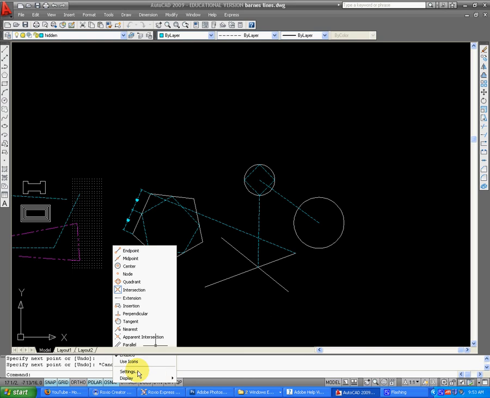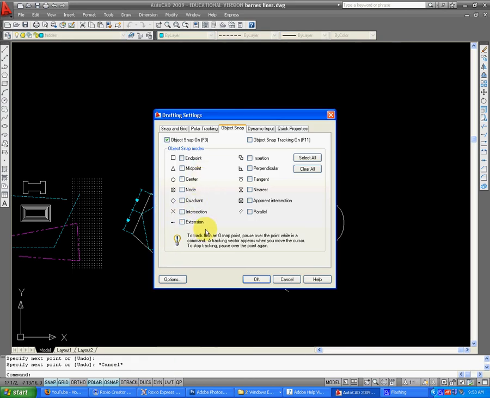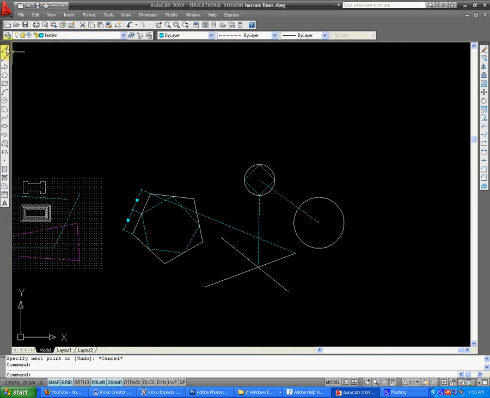Go to settings, turn off intersection. Up here, insertion, perpendicular. Say OK. We'll go ahead and draw a line, say perpendicular to this surface. Okay, great, no problem. And if I want to draw a line perpendicular to that surface, no matter however strange of an angle it is, it'll handle it.